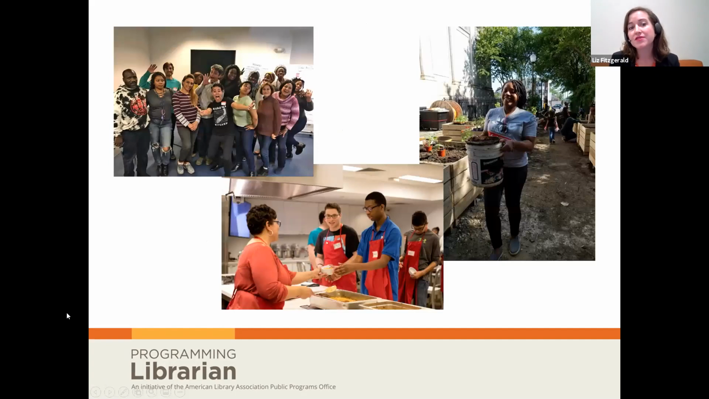So on the top left, you'll see a picture from our Healthy Communities Initiative. That's a group who participated in our 4-day community chef training. Once we trained them through the 4-day training, we got them ServSafe certified, and now we're hiring them to teach more culinary literacy programs in our neighborhood libraries.